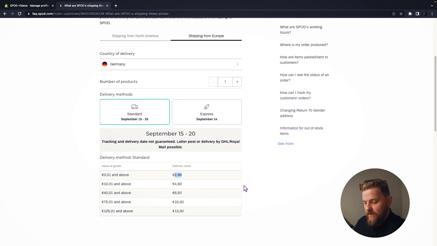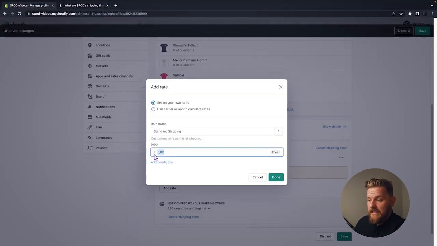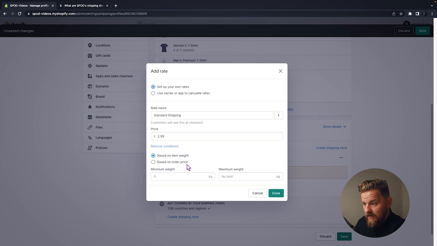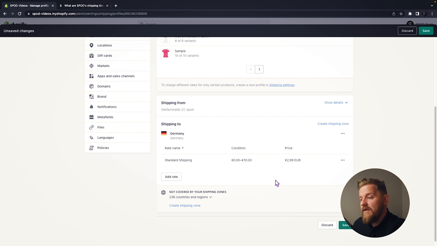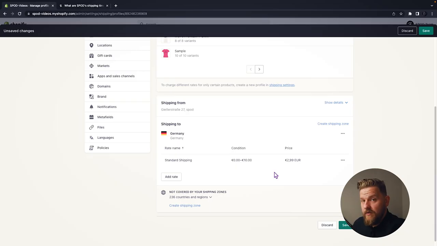So let's go ahead and do that. We're going to put in the price 2.99, and then we need to put in a condition. We're going to put in a condition based on price. So the minimum will be 0 and the maximum will be 10. So now we have the standard shipping first tier rate in. This is 2.99. So basically, when your customer orders now, they can choose standard shipping, but they can't buy anything over 10 euros because we have not put in the shipping rates for anything over 10 euros.